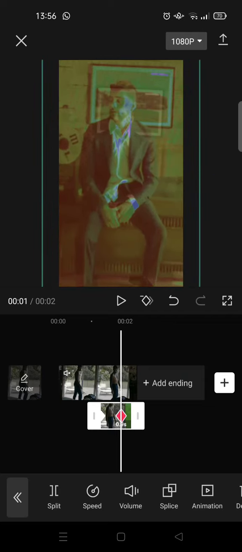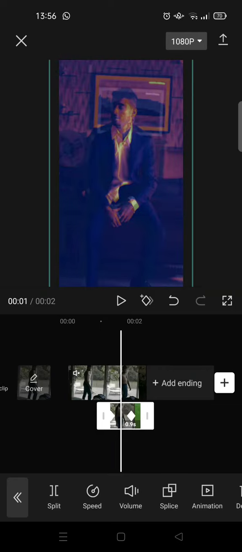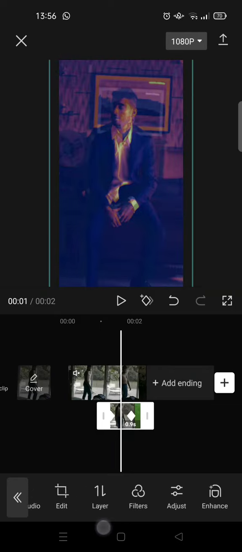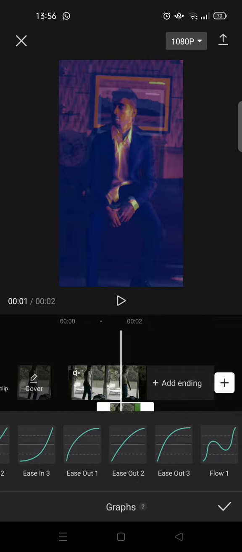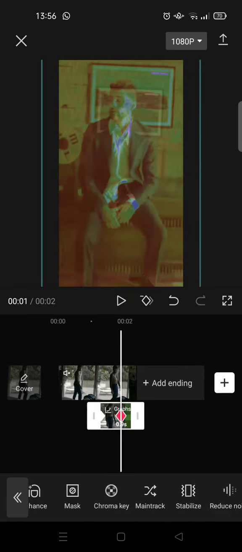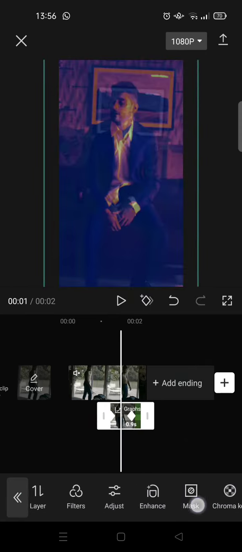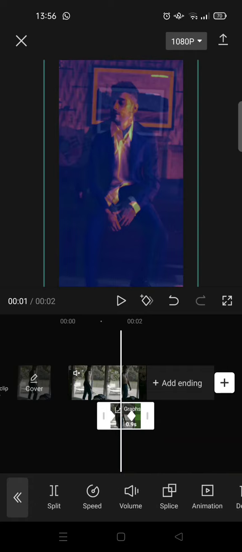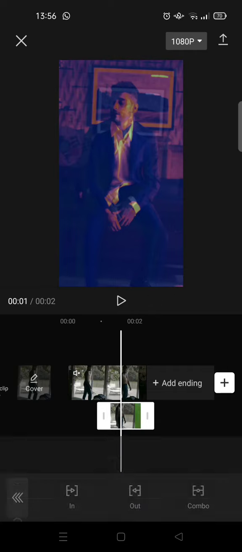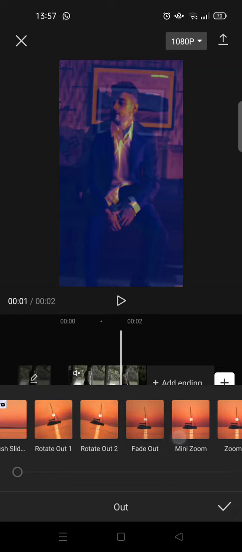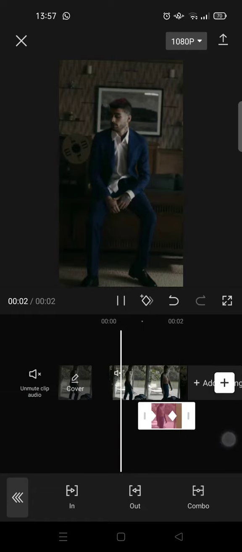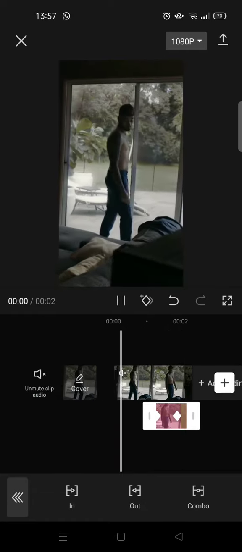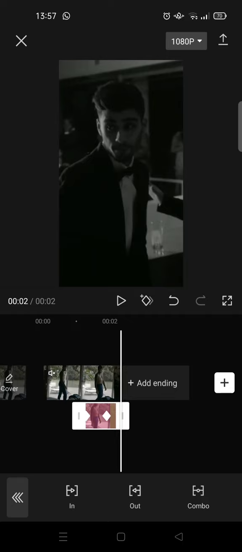like this, and then in between the keyframes go to graphs and choose the ease out one. Click on the check icon and then go to animation and choose out and select the fade out here and then adjust it like this. Click on the check icon and here is the rainbow ghost effect for your video.